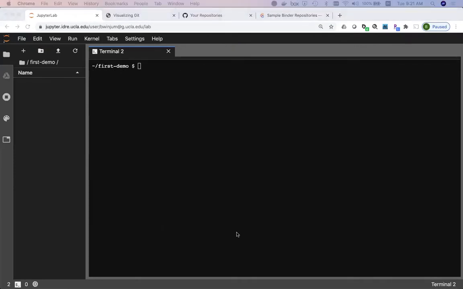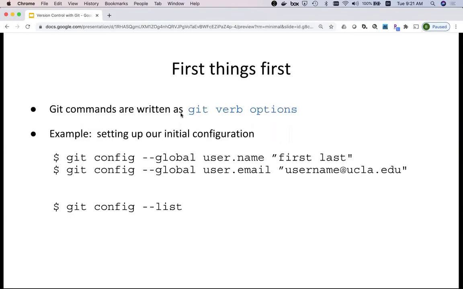I'll switch back over to my slides here. I've mentioned in the slides Git commands. Anything that you write as a command at the text line is git, verb, and options. So for example, config is the verb, and then I have options after the verb. Git always comes first.